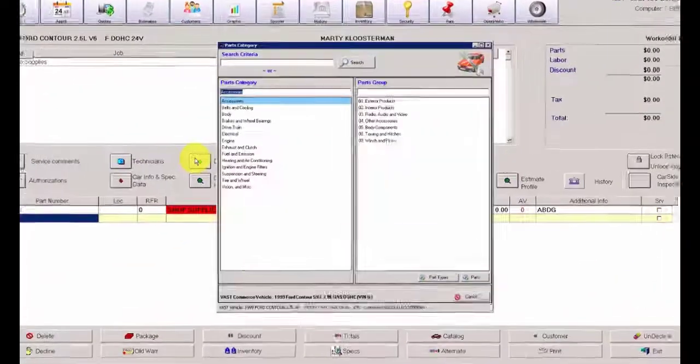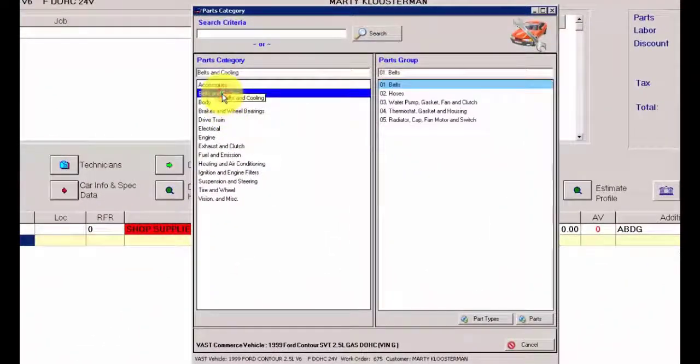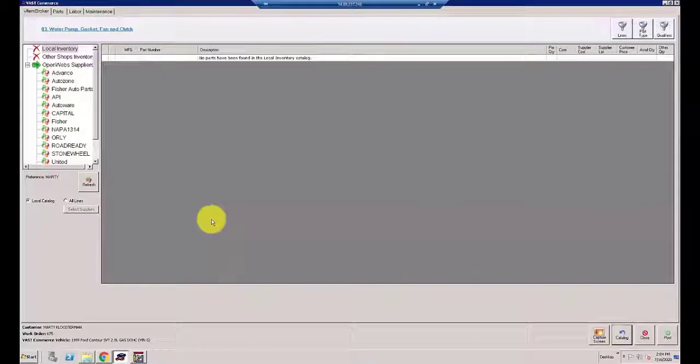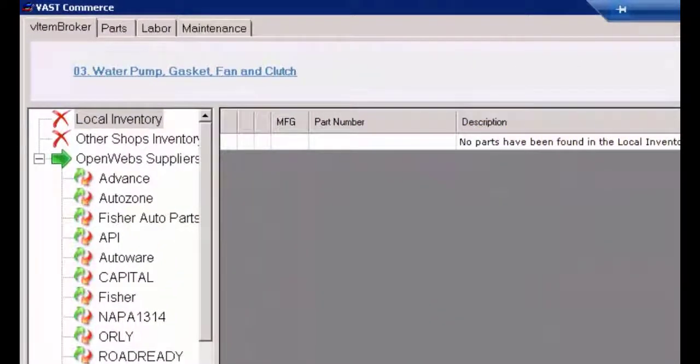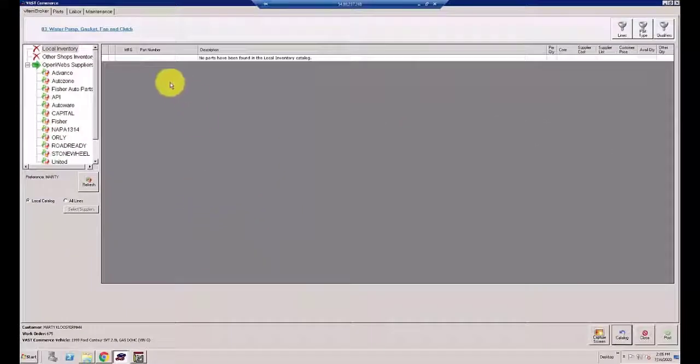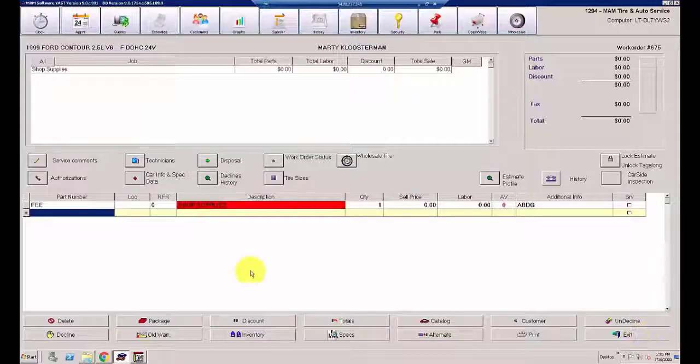When I click on V-Item Broker and look under Belts and Cooling and double click on Water Pump Gaskets, Fan, and Clutch, it will look at my local inventory to determine if I have any parts that fit that particular vehicle, year, make, and model. And you can see it came up with a red X. That is because I have not yet enabled the Airtex water pumps to be returned. So I'm going to close this window.